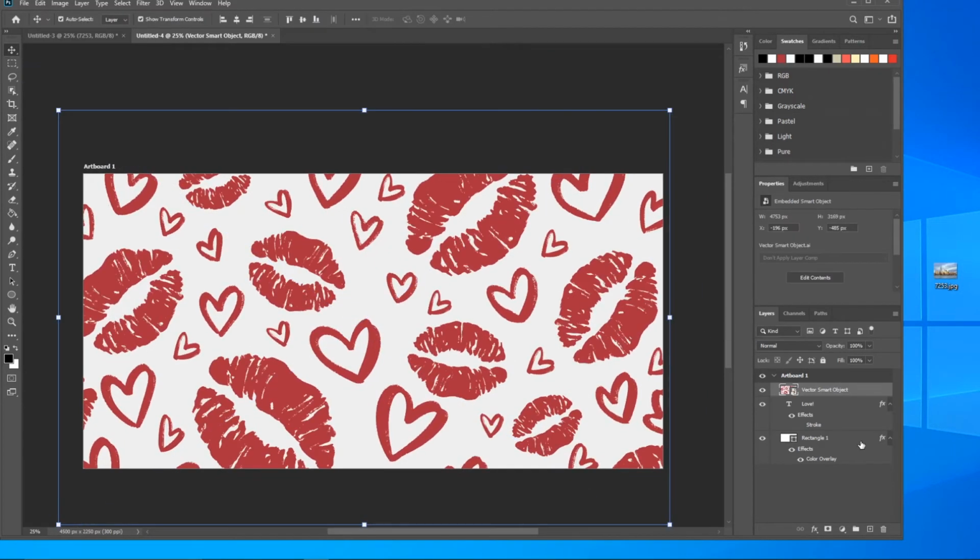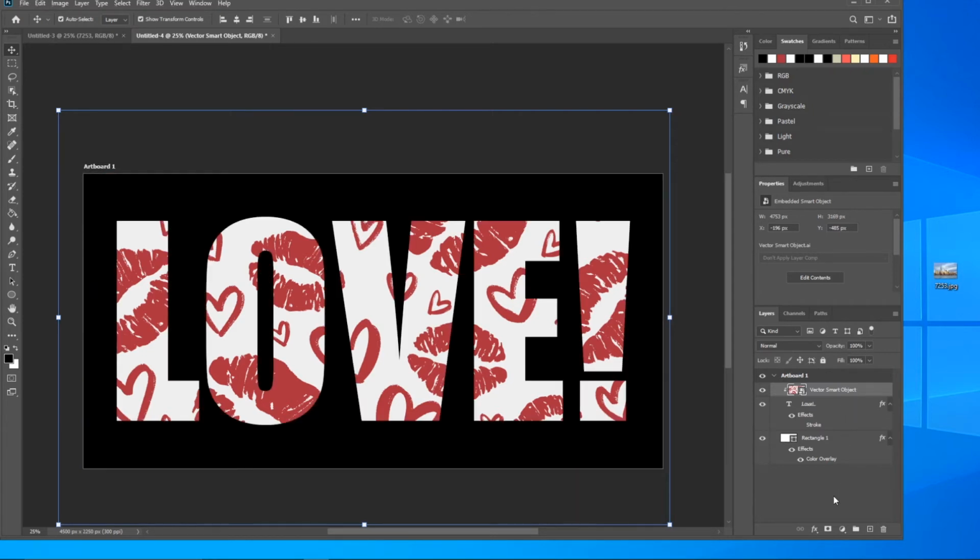Hit enter, and again, as long as this layer is above the layer you're forcing it into, all you have to do is hold down Alt while you mouse over here, and you see the little thing pop up. It's a little square with the arrow down. Boom, like that. Very, very easy.